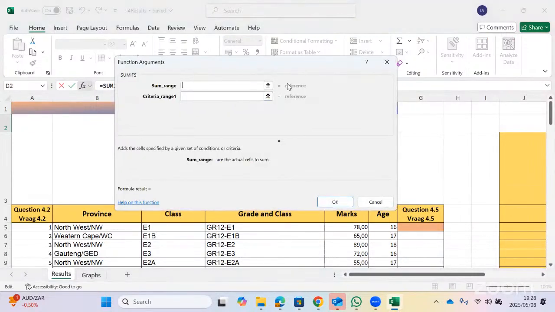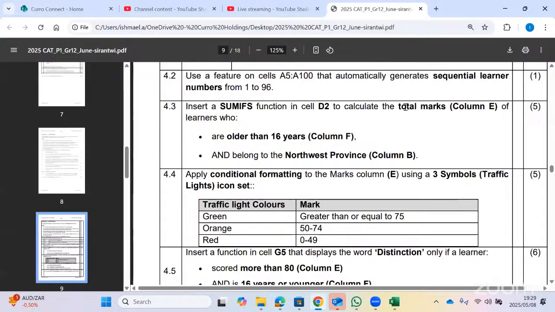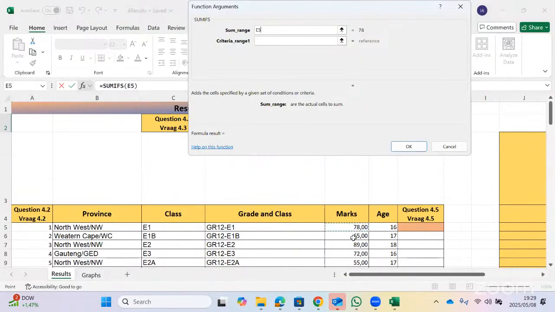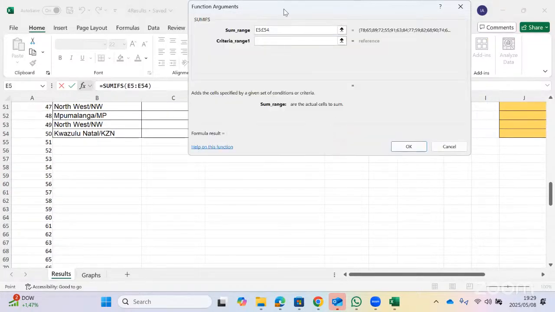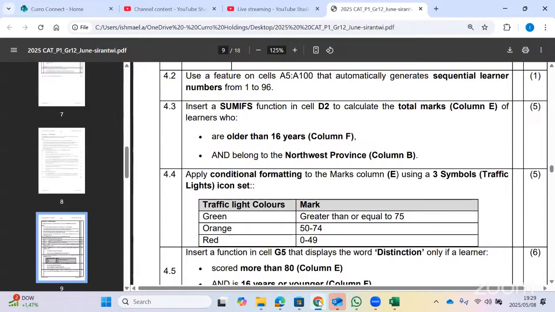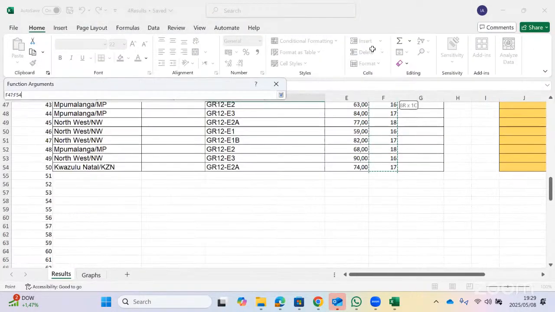Now sumifs has sum range and criteria range 1. When you talk about the sum range, it's the one that you are finding the total of. So the question says find the total marks. So we go to sum range and then we select all the marks. Whenever you see range, range means group. So you select the marks. And then the criteria range 1. This question again says older than 16 years in column F. So where do we find the age? So you select the values under column F.